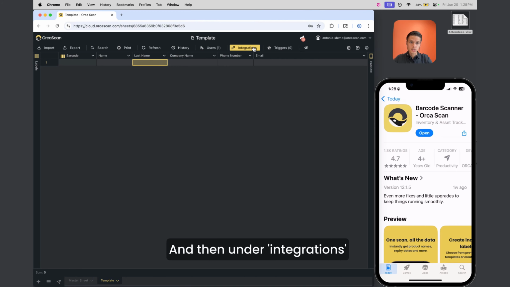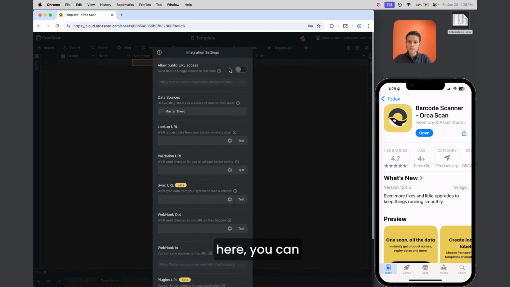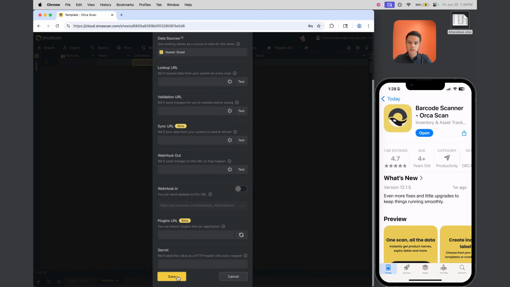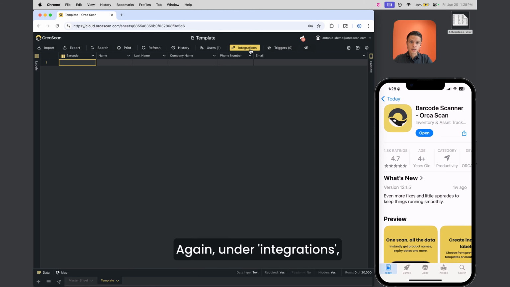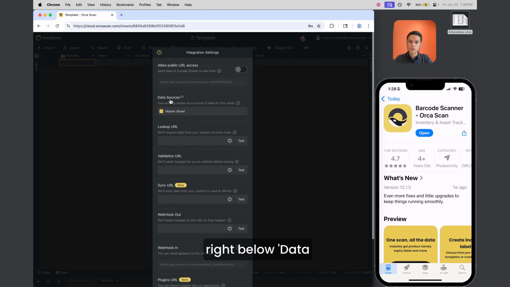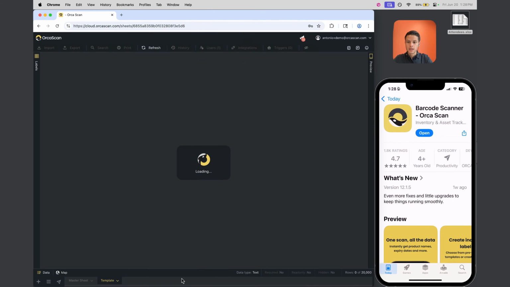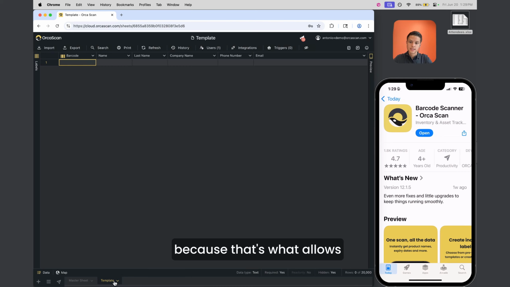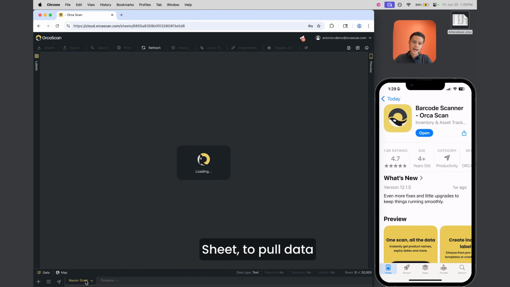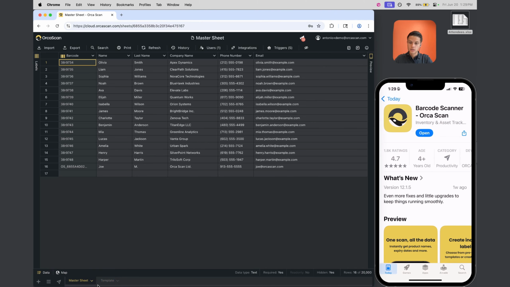And then under integrations here, you can select master sheet. So that's very important. Again, under integrations, right below data sources, you'll select the master sheet. Make sure to click save. Again, that's very important because that's what allows the exhibitor sheet to pull data from the master sheet.